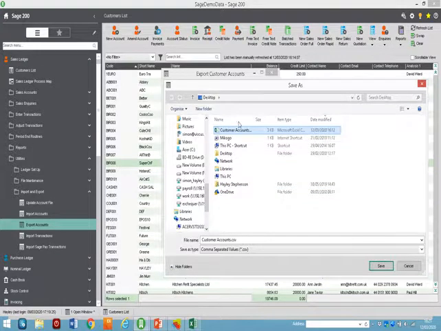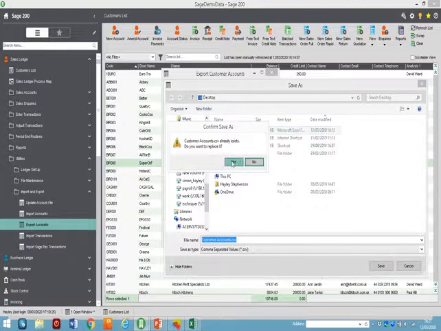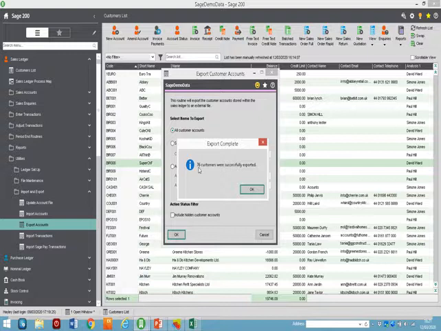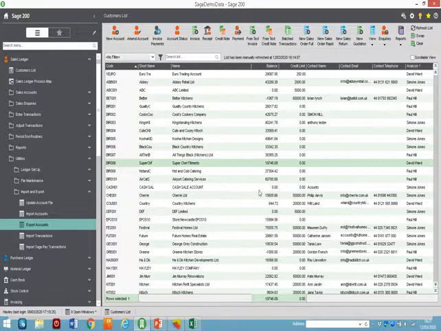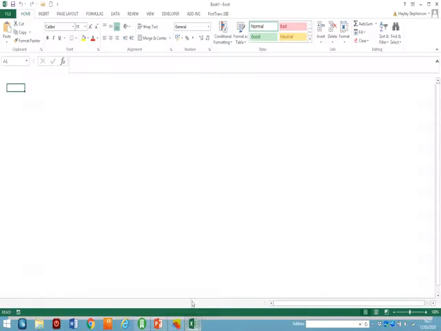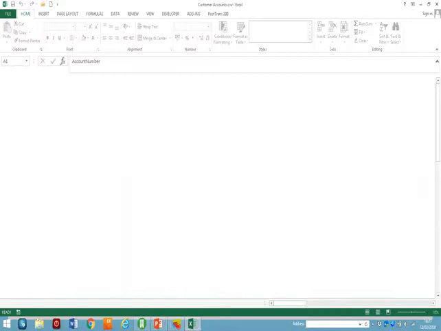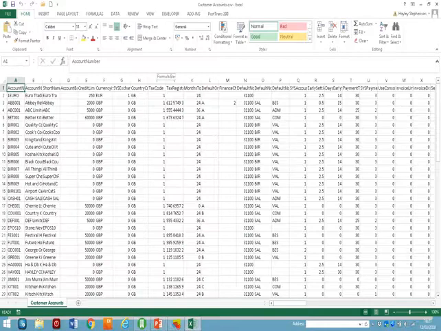So I'm going to export the file to my desktop and I'm going to name the file Customer Accounts and save. So it's just going to export those records for me. Now it's informing me that all 76 accounts have been successfully exported. If I click on OK and open Excel and access the file, here's all the data that it's exported.